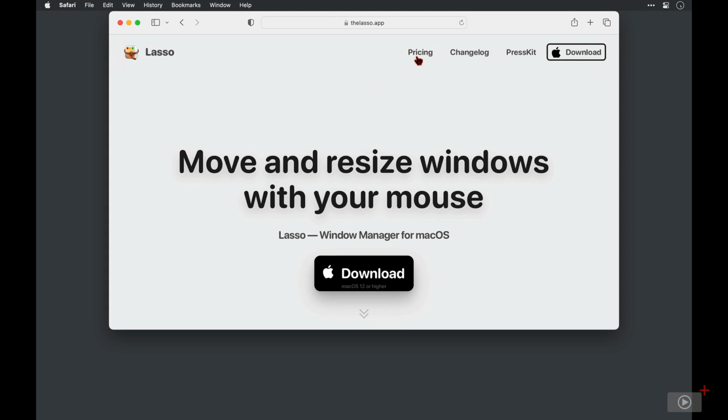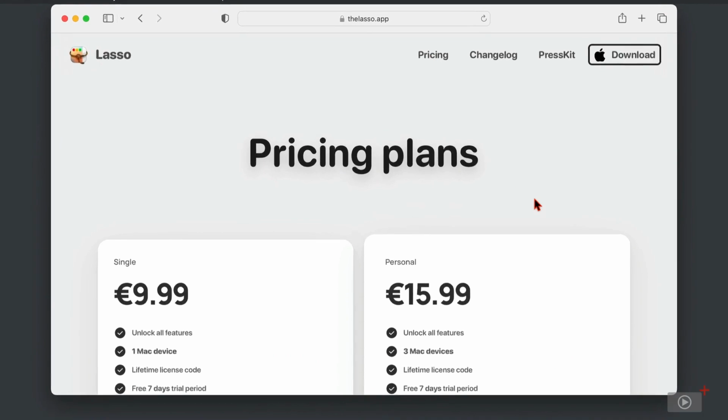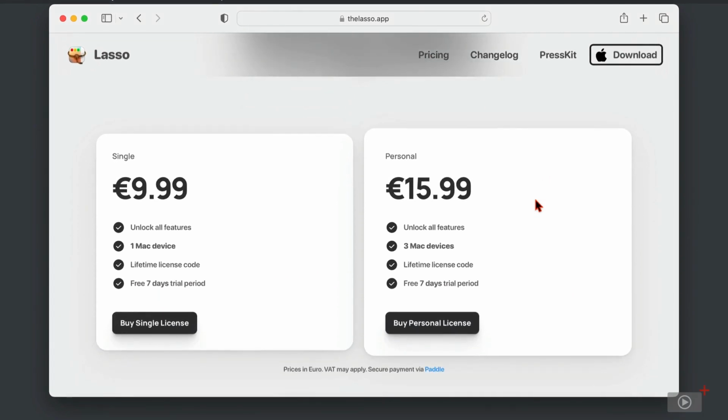Well, if I click on pricing, we can see here there are two license types, single and personal, at 10 and 16 euros respectively. And they're almost the same. Both of them unlock all the features. It's a lifetime license for each, and they both include that free 7-day trial period. However, the single license is for one machine and the personal one is for 3. So if after the trial you decide you'd like to continue using Lasso, you know which one to go for.